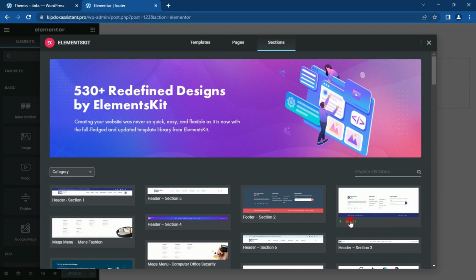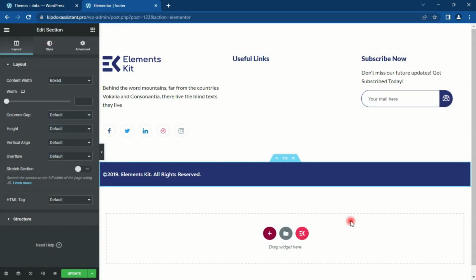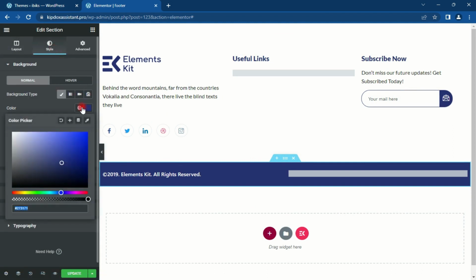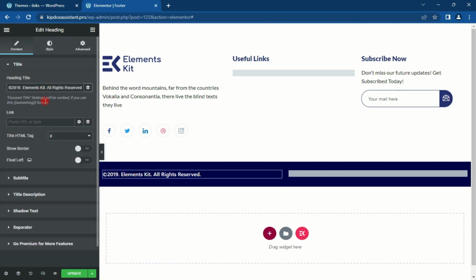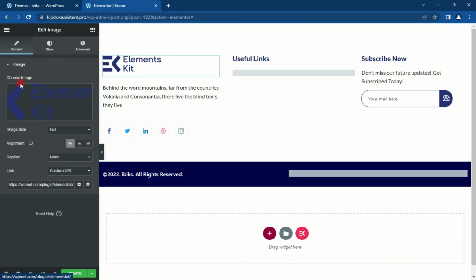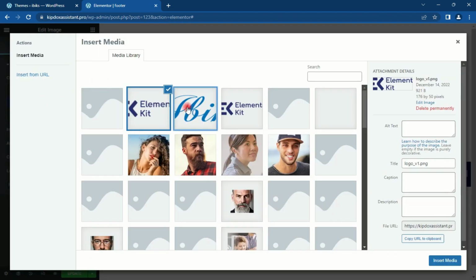So let's use this. Good. Let's first change this background color to our blue. You can edit this and change it to our website name. You can change this to 2022. This is good. You can change this logo to our logo. This is our logo.